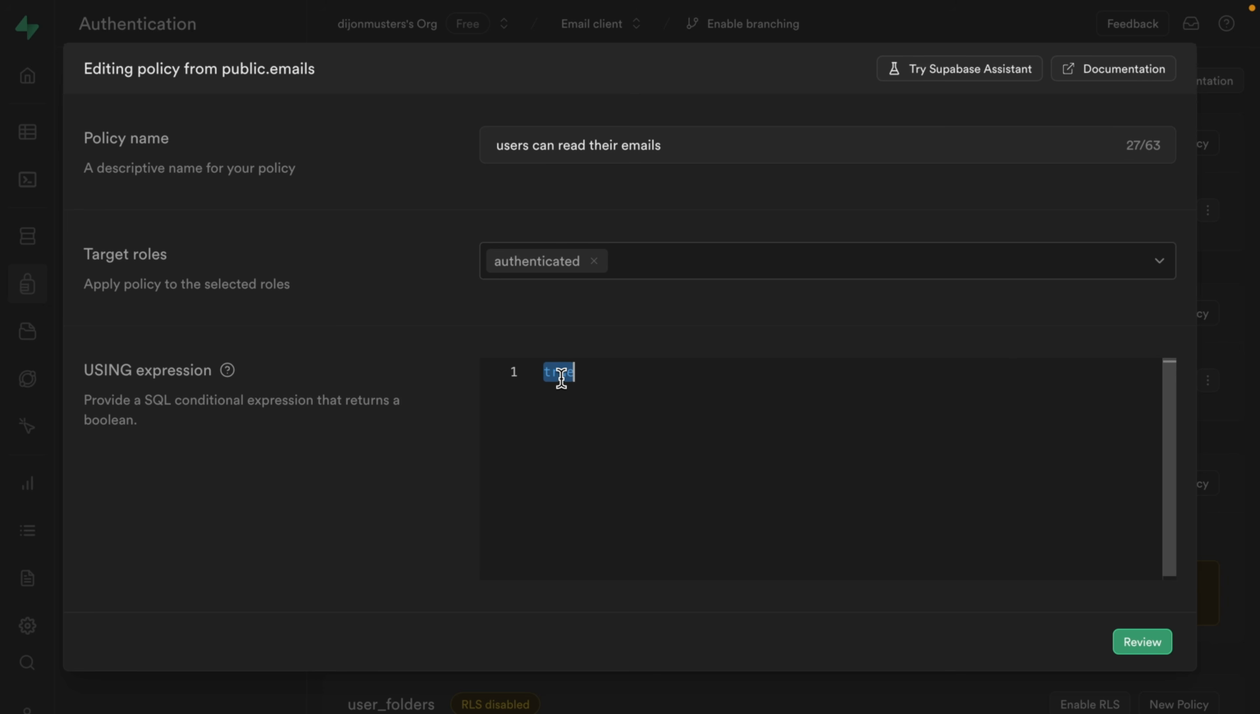But our Jon user has just been created, so they aren't the sender or receiver of any of these emails. And we don't want everyone to be able to see everyone else's emails. That's not very secure. So instead of just returning true, we want to check that the recipient_id column is equal to our current user. And we can get our current user with a special Supabase function called auth.uid.